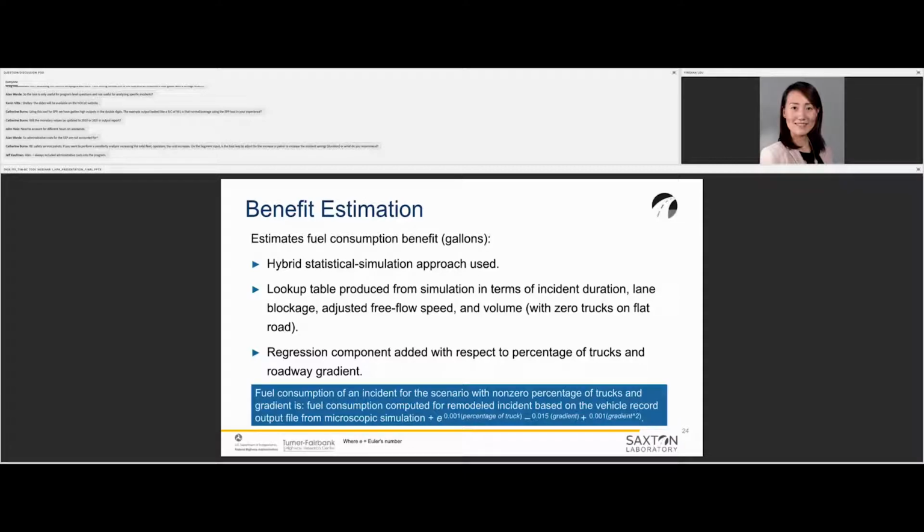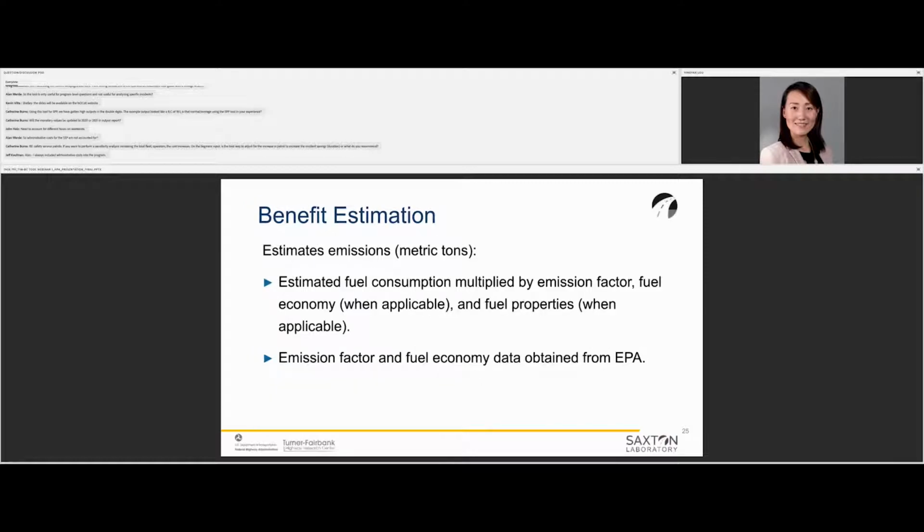For fuel consumption, a hybrid statistical simulation approach is adopted in the TIM-BC tool. This approach uses second-by-second vehicle speed and acceleration profiles from the simulation to compute fuel consumption. This simulation-based computation is done for incident scenarios on a flat road with no trucks and produces a lookup table. This lookup table is then combined with a regression component to account for percentage of trucks and the roadway gradient. From fuel consumption, emissions are then estimated using emission factor and fuel economy data obtained from US EPA.